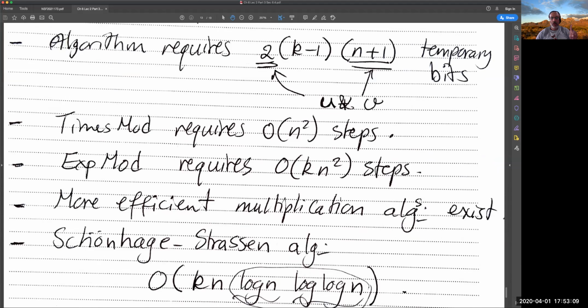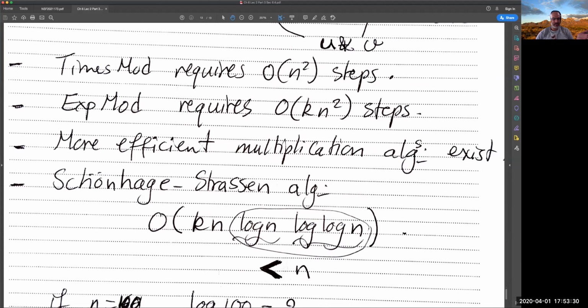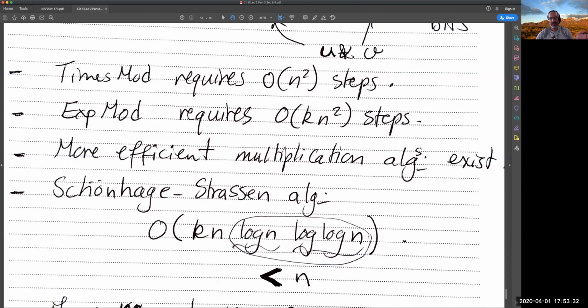Times mod requires order N square steps, right? Exponent mod would require order K N square steps. We repeated K times in the recursion, and we need times mod each time of those, then the complexity is K N square. This is not the most efficient exponentiation. There are better algorithms.